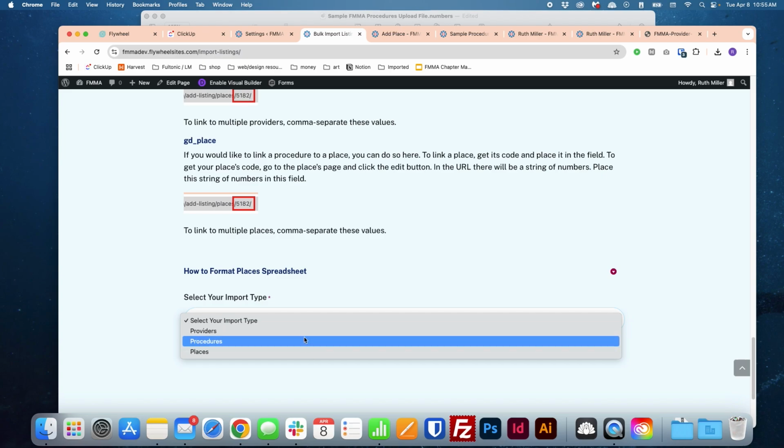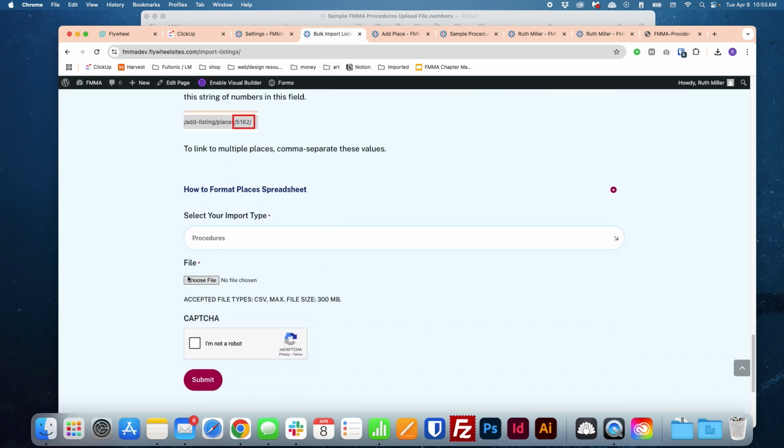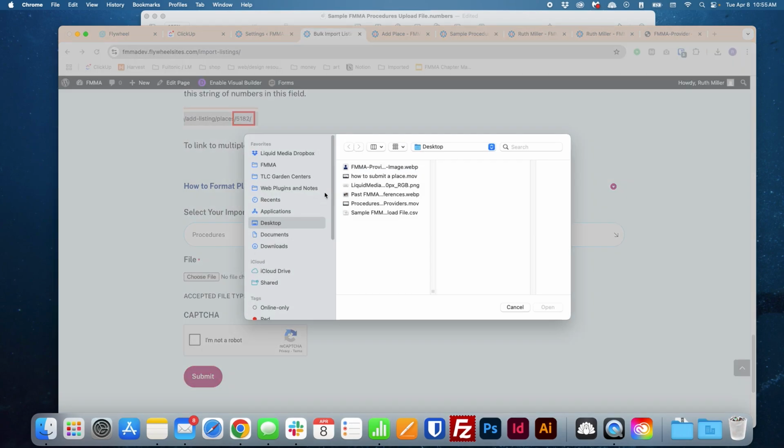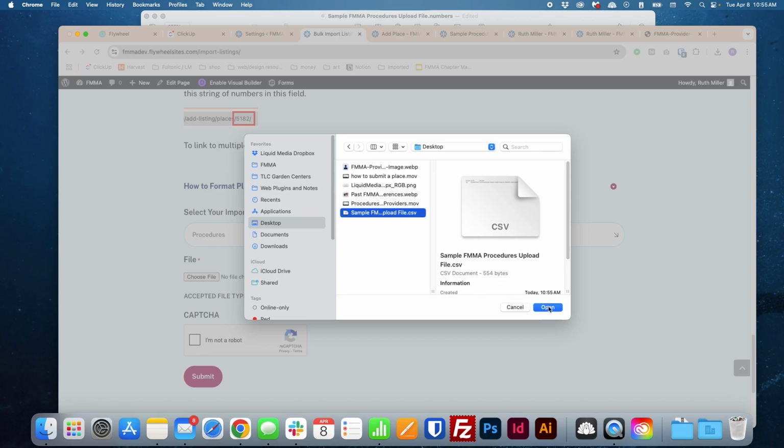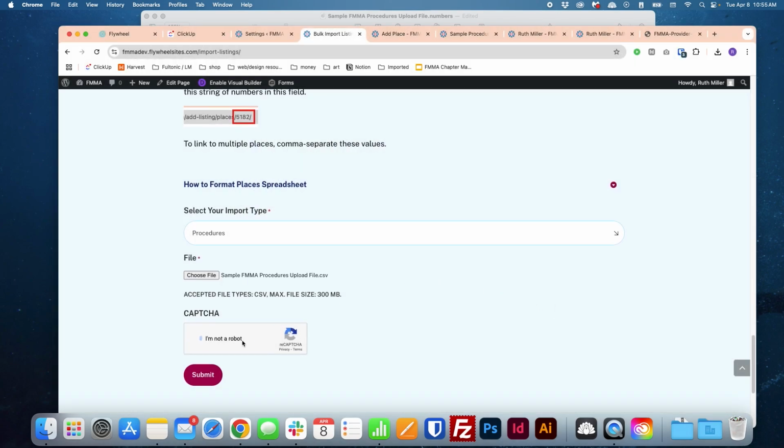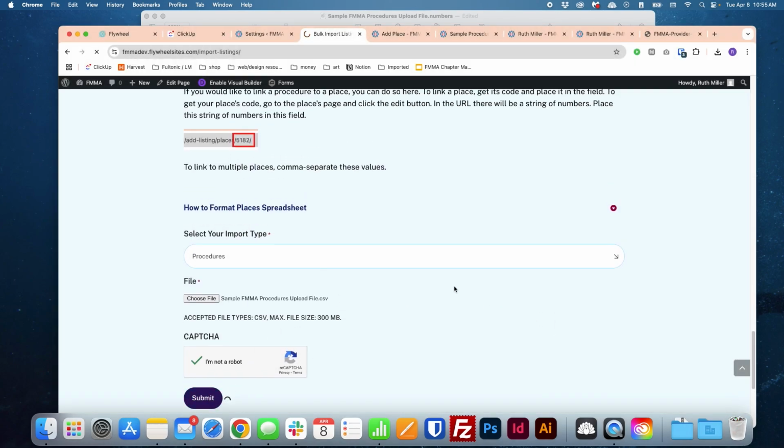And I'm going to click procedures because that's what I'm importing. It's important to make sure you select the proper import type, or otherwise you may have problems later. They won't import the correct thing and your information will be all out of whack. So I'm going to go to this. This is the file I just exported. And I will submit it.